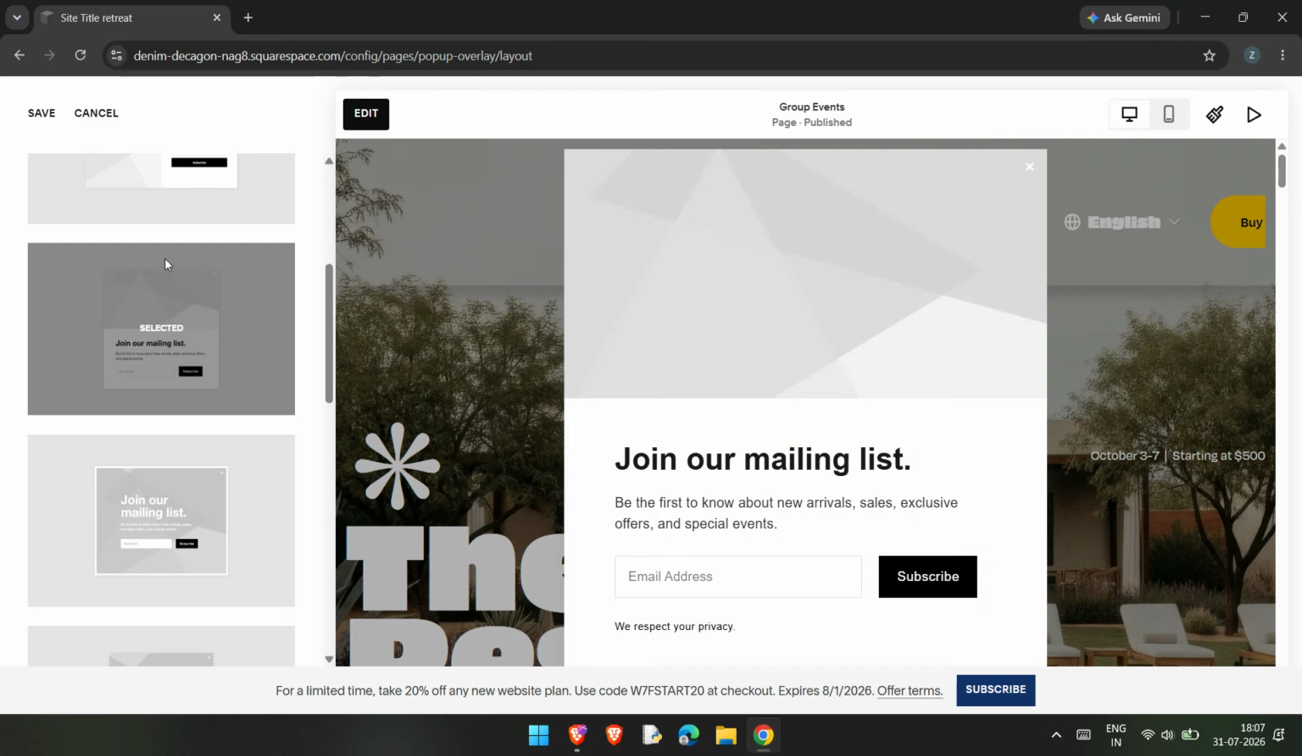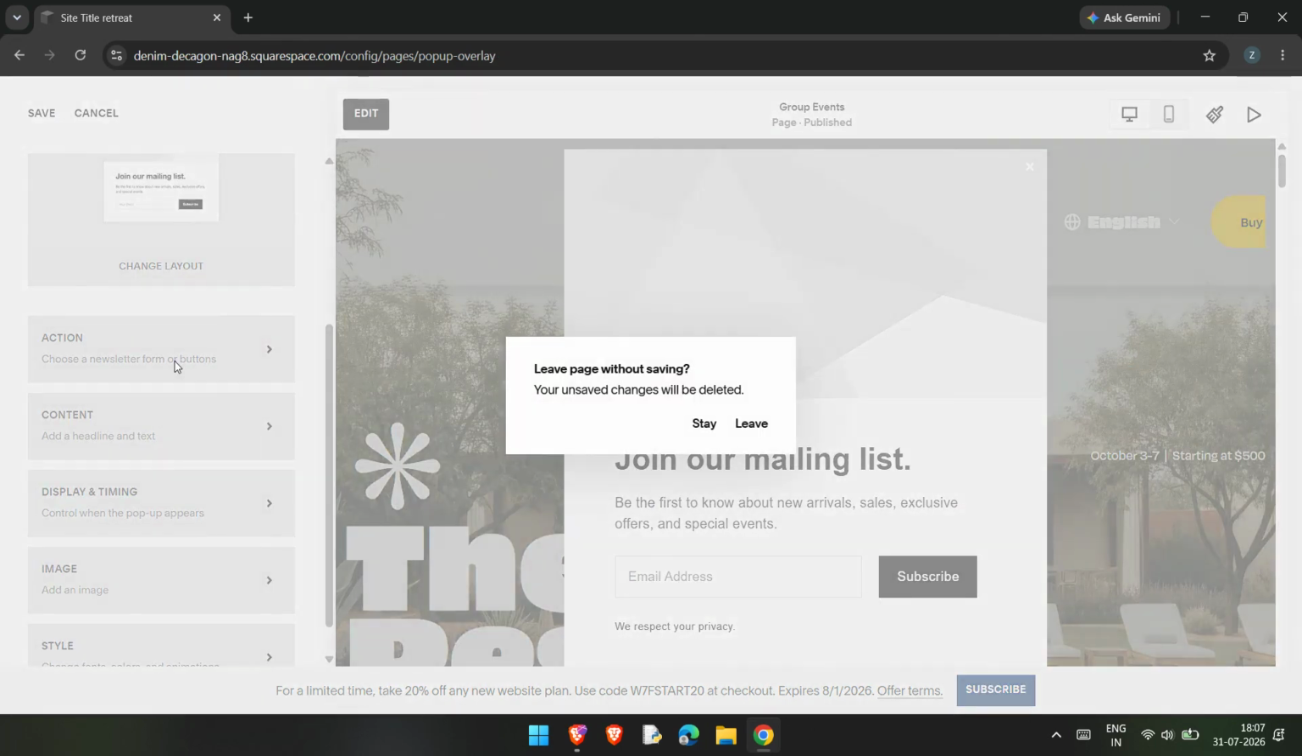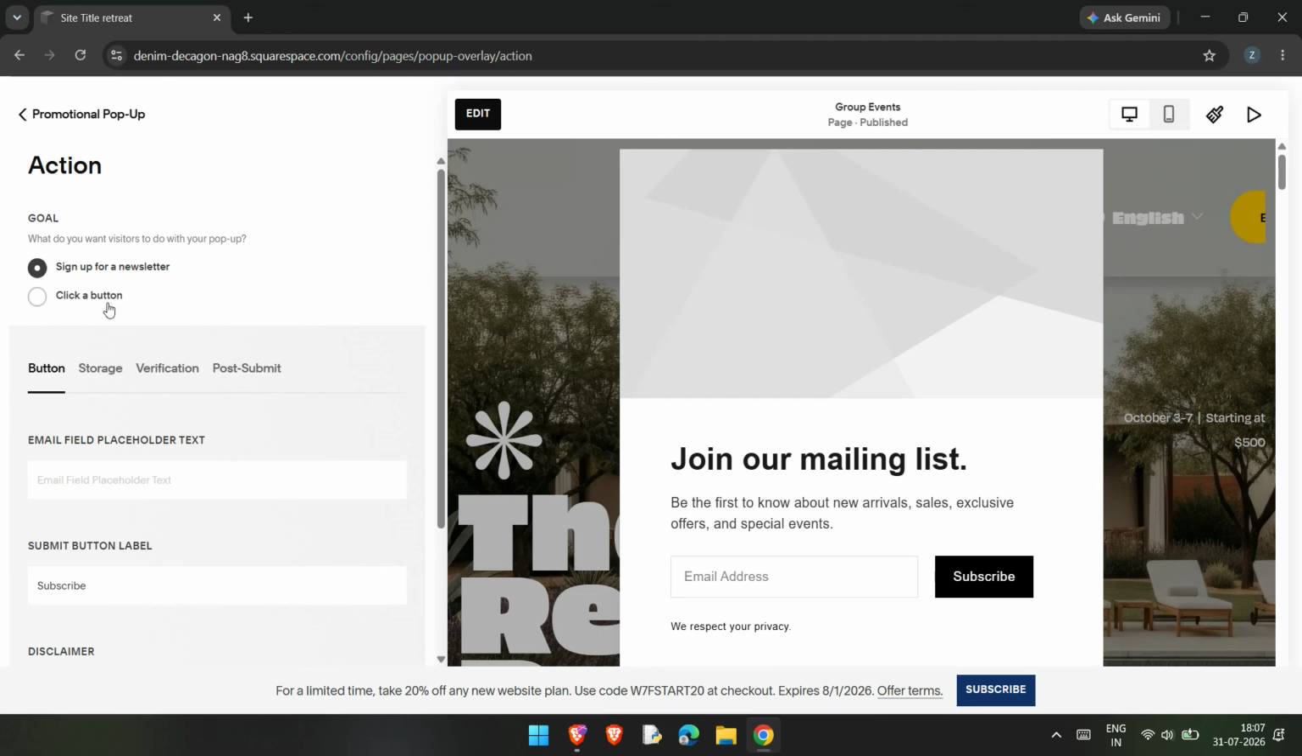After that, move to the Action panel from the menu. This is where you tell Squarespace what the pop-up is actually supposed to do. Under Goal, check the box for Sign Up for a newsletter. This tells the form to collect email addresses from visitors who want to subscribe.